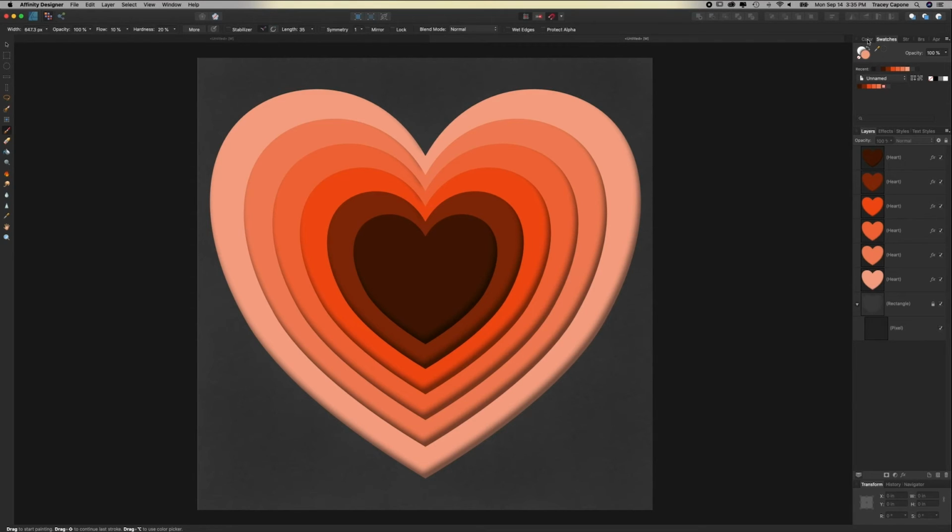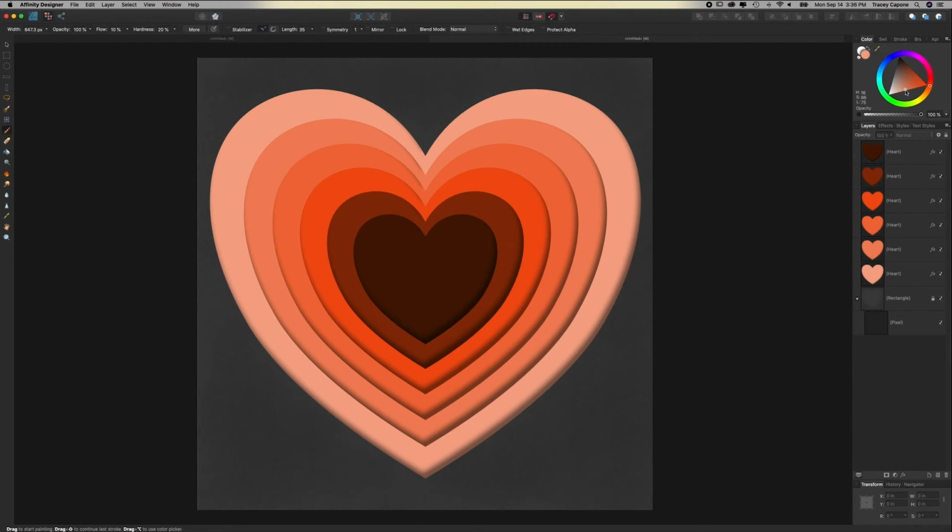I want to go to my color studio and just darken it slightly by dragging the slider here, and you can see this dot change color. I'm going to click that heart. I'm going to tap in it to add the pixel layer to it. It's automatically clipped. And now I'll start adding the texture to it.